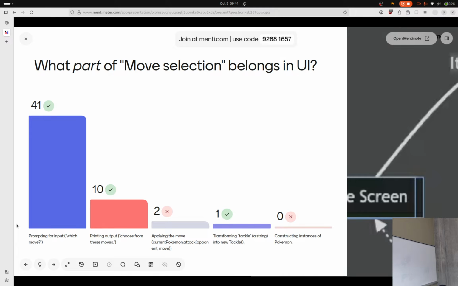Okay, awesome. I'm really, really happy to see this. So move selection is this thing that shows up. I've tapped on fight, and now I'm prompted with a list of moves that I can choose from for this specific Pokemon that I'm battling with right now.